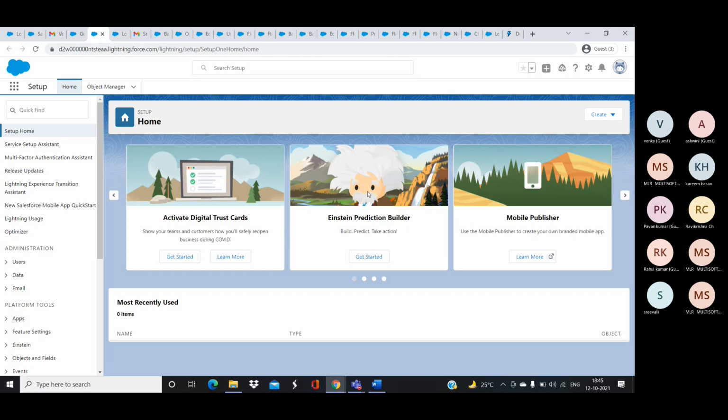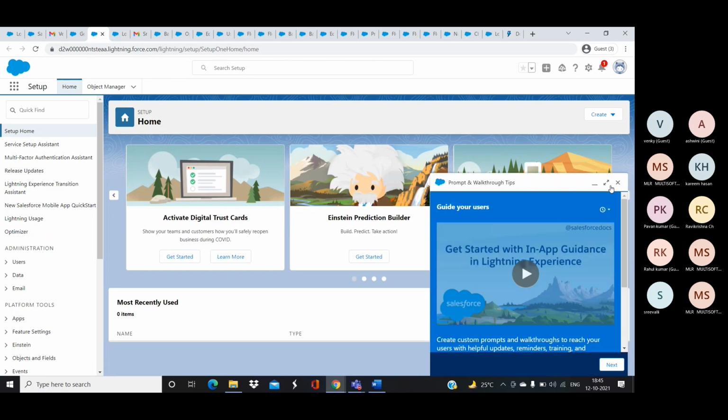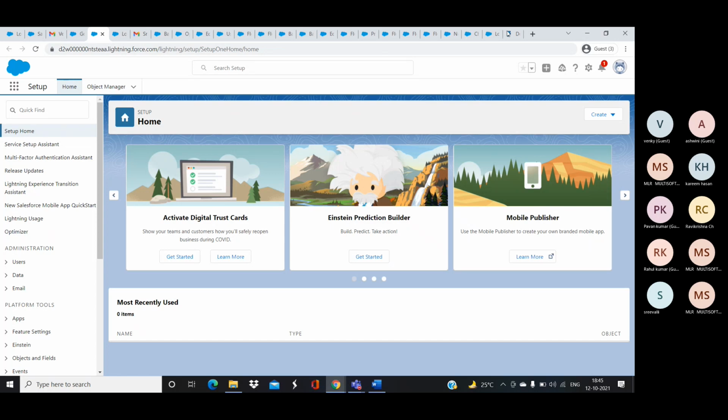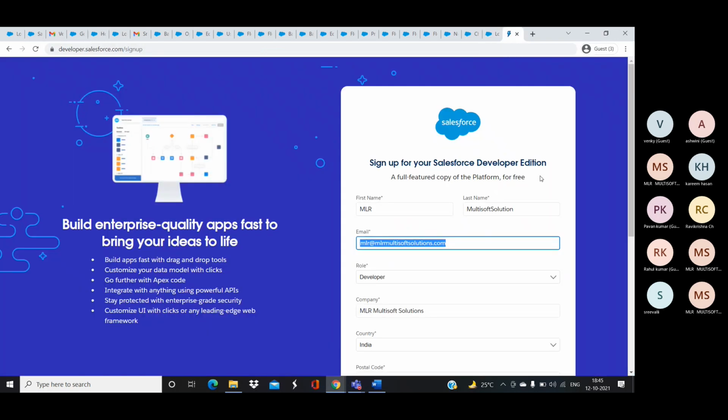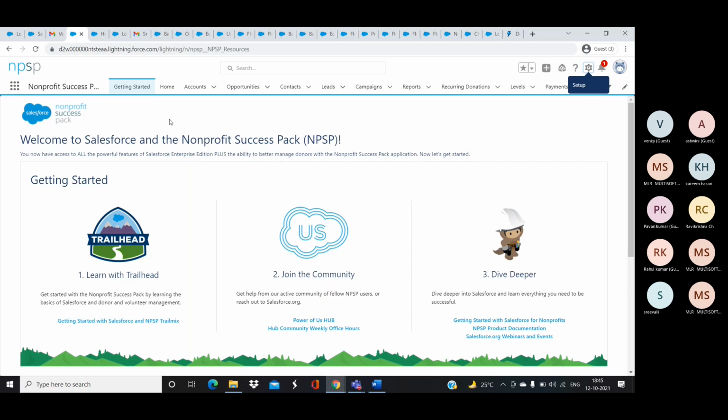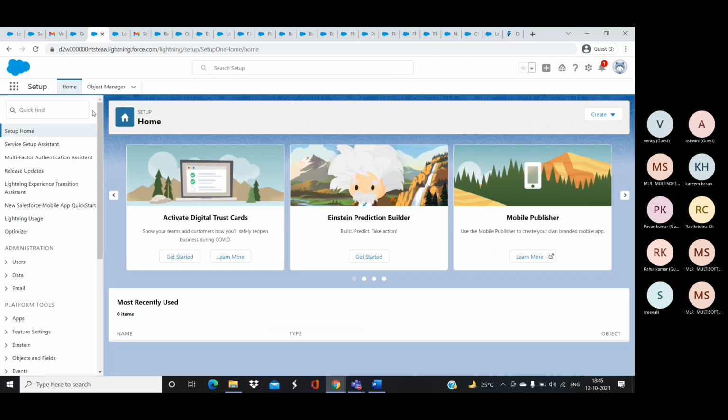In the home page, I would like to show you the difference between real-time editions and the developer account. I mean the free edition. What we created as of now is the free edition, the free account. It is called a developer account. We can utilize it free of cost. Here I would like to show you the real-time edition, which is called Enterprise.